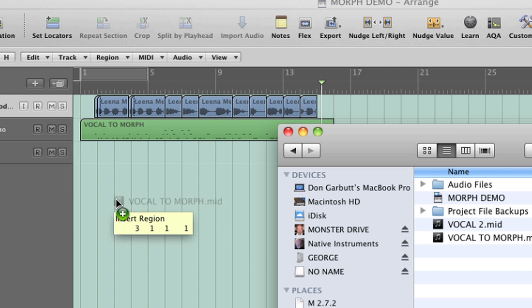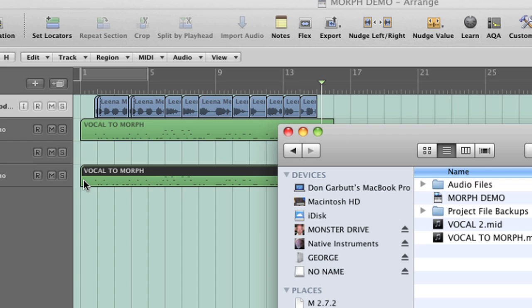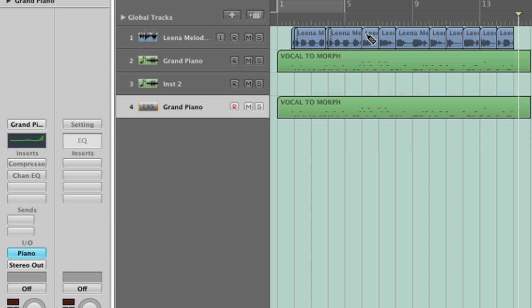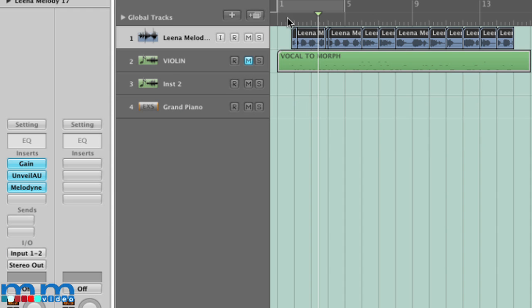Find the MIDI file and drag it out onto a blank area of Logic, thus creating a new instrument track, or drag it onto an existing instrument track that you already have on your list. I've already got the audio file turned into MIDI set up on a violin sound here. So first we'll hear the vocal track that I fed into Melodyne with a few pitch corrections.